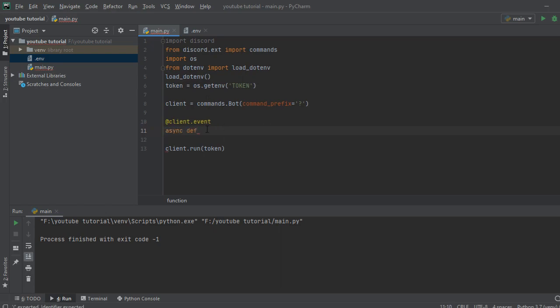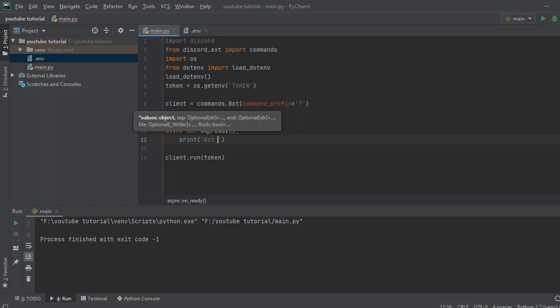The reason why we are using async def is because the entire discord module is an asynchronous library and not synchronous. If it was synchronous, then we could just use def, but since it is asynchronous, we are going to use async, and then we are going to use await and all those things. So now we are going to use on_ready. This is also a built-in function. It's just to check if our bot is ready, and we are going to print bot is ready.